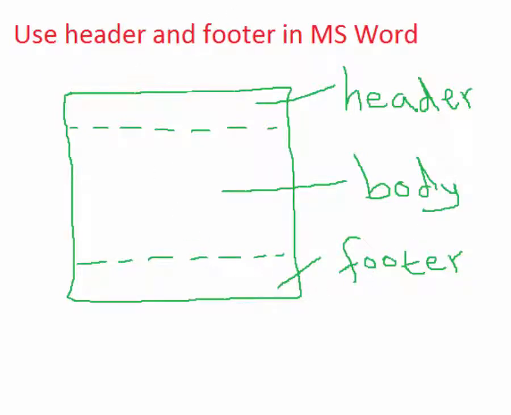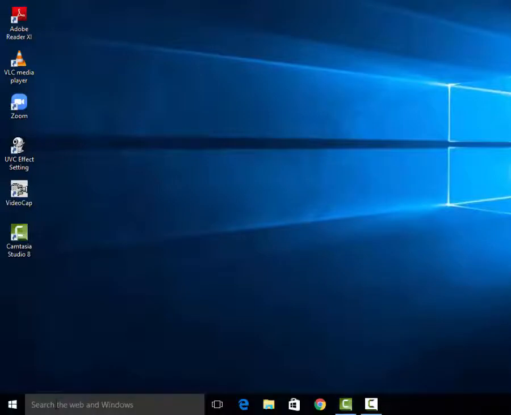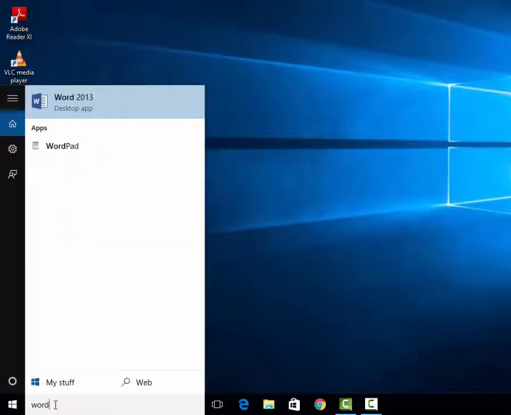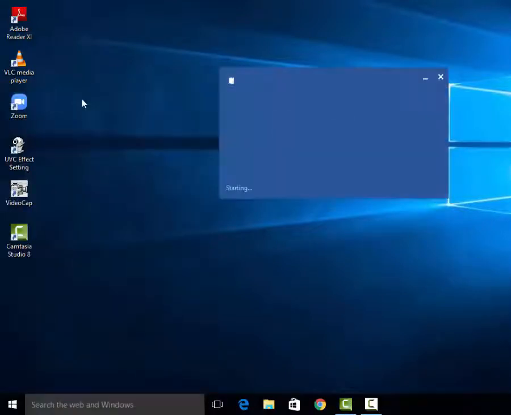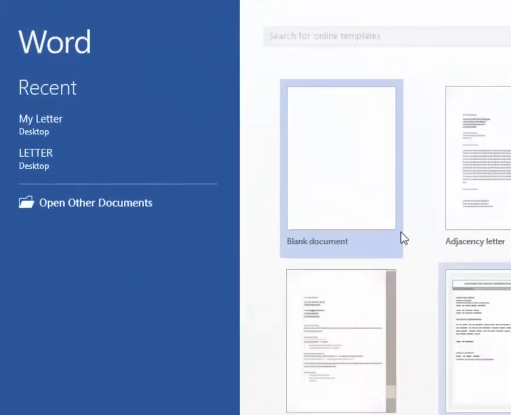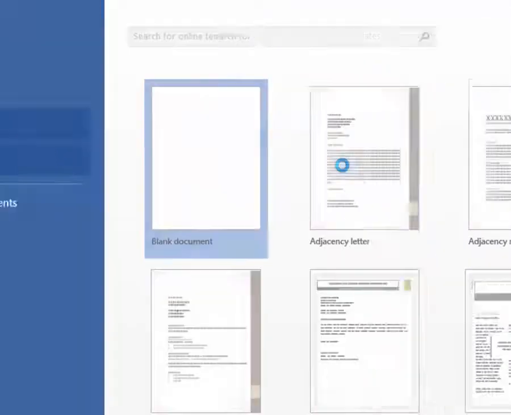I will go ahead and start MS Word so that I can show you how we can make a nice logo, then insert it in the header of the document. We will write a message in the body part of the document, and we will insert a page number in the footer of the document. To start MS Word, I will just search here the name Word and click it in the menu. I will start this blank document.